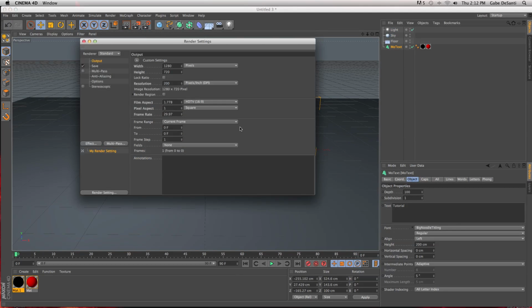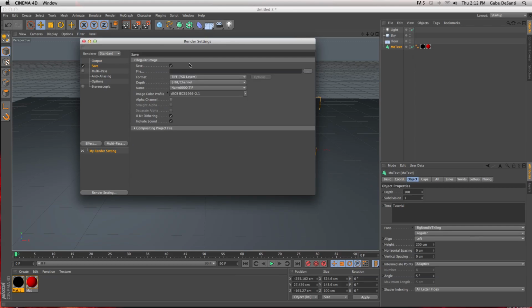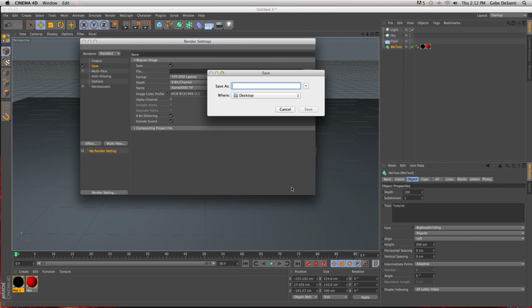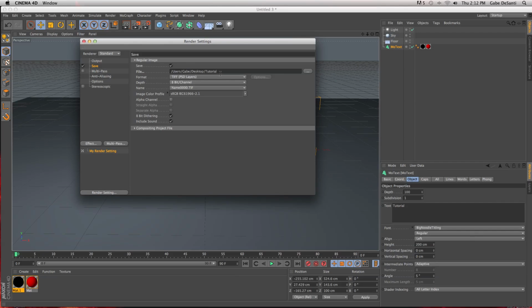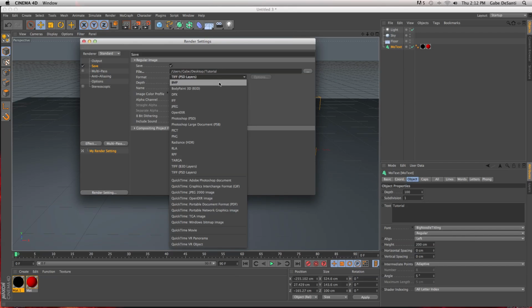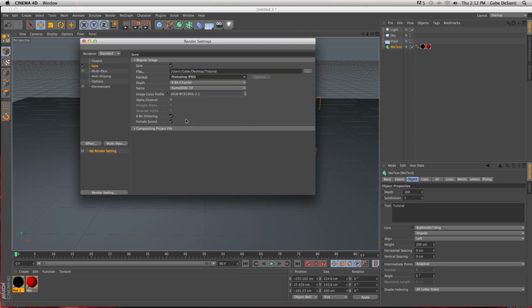You're going to want to go back to render settings and go to save, and you press these three dots right here and save it to wherever you want. I'm going to save it as tutorial just so I know where it will be. Press save, and the format, this is very important. If you're going to open it in Photoshop, you're going to want to save it as Photoshop PSD, JPEG, or a PNG. I'm going to save it as a PSD for now, just because I'll probably be opening it in Photoshop for another tutorial later on.